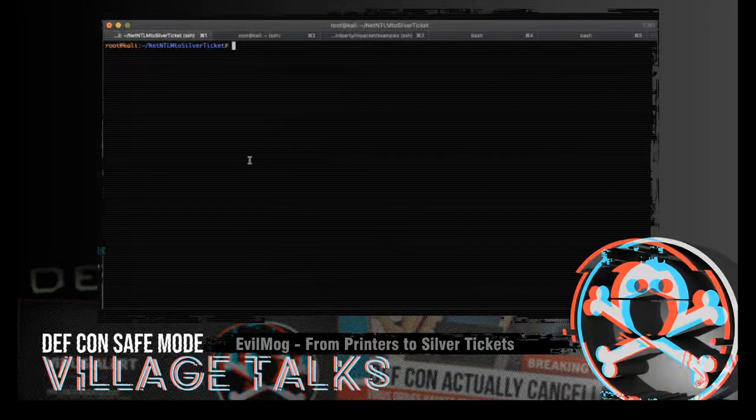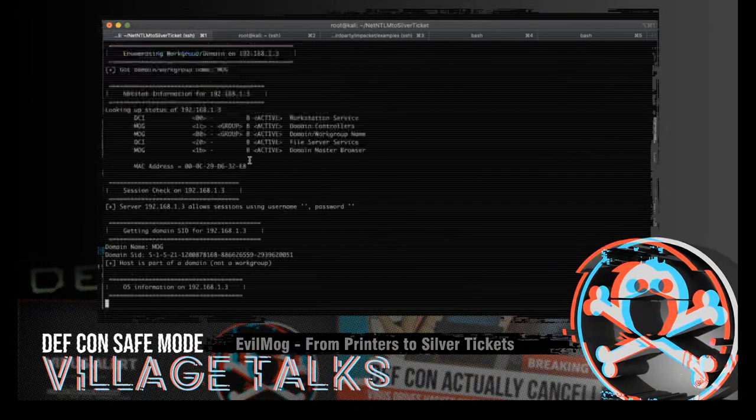The first thing we're going to need to do is find out the domain SID of the machine we're going to attack. We start off with domain user credentials, so we are already a regular domain user. We would have gotten this through Responder, some other method, or being a legit user on the network. So we'll run enum4linux on 192.168.1.3 on the moog.local domain.